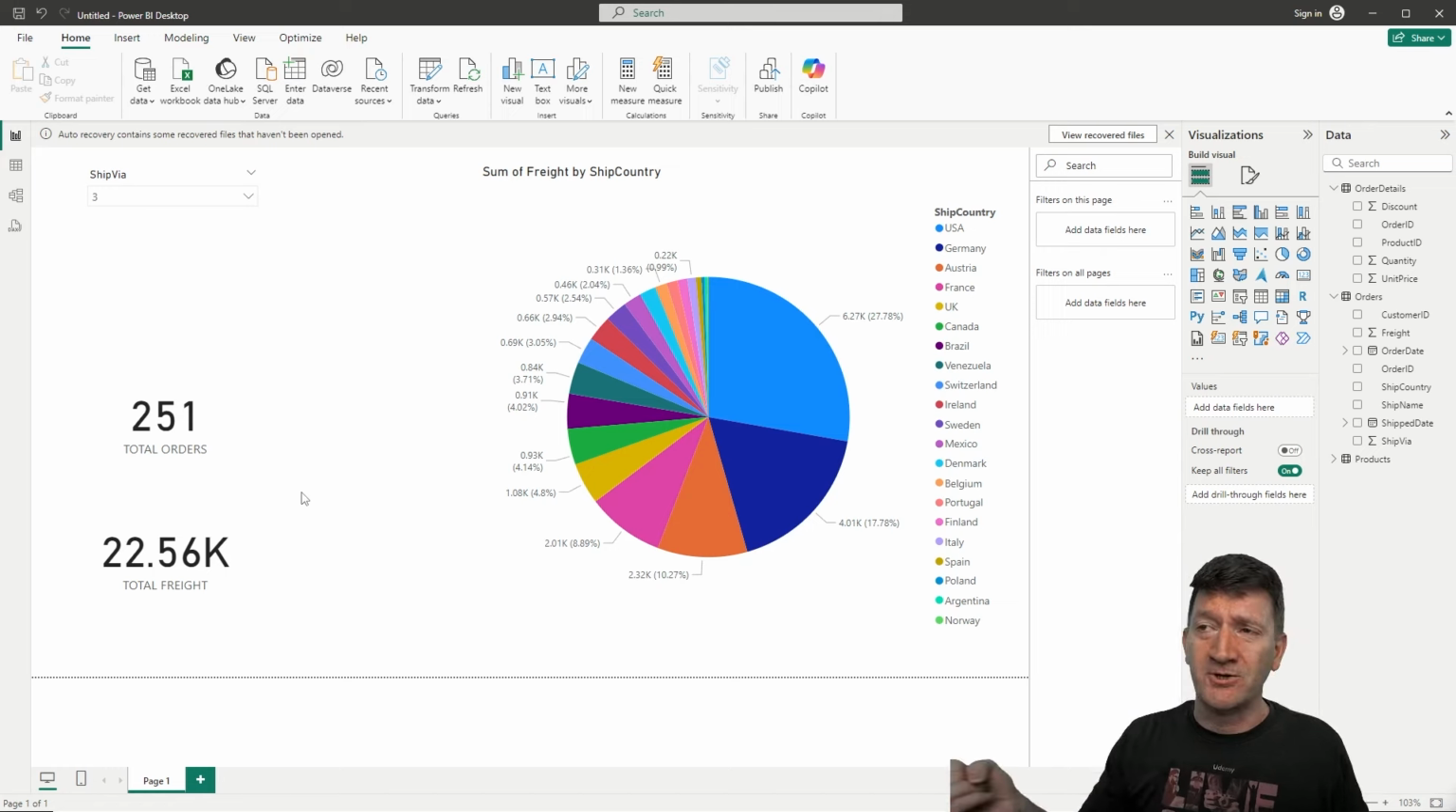We can insert a map. We can do different types of charts. We can insert different slicers. We can introduce calculations into the mix. There's so much you can do within Power BI to visualize your data.